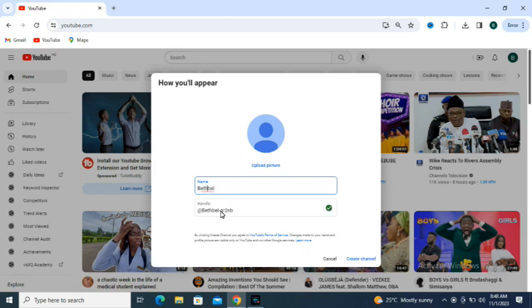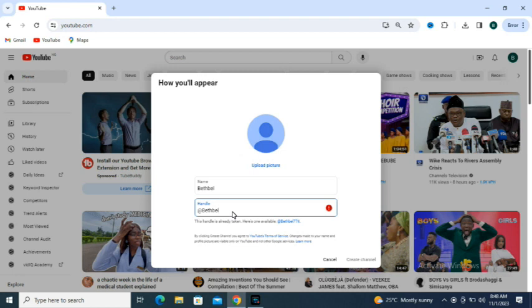Now, which handle do you want to use? You have to be very careful in choosing the handle so that you can easily remember it. We are going to put in bedbear_corpset. So this is going to be the handle that we are going to use. Immediately you do that, you see it has a mark that no one has used it.